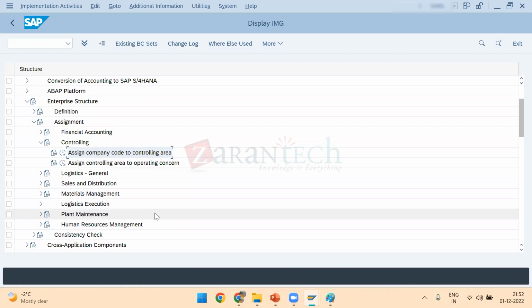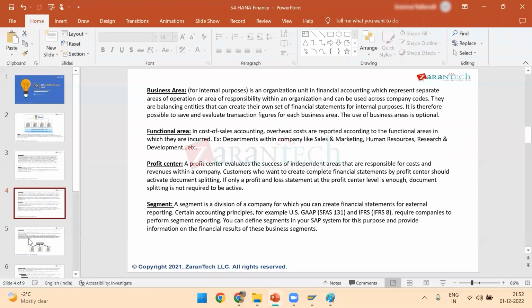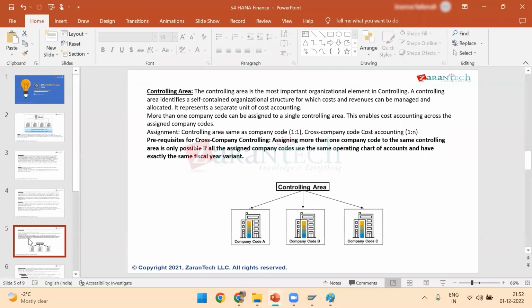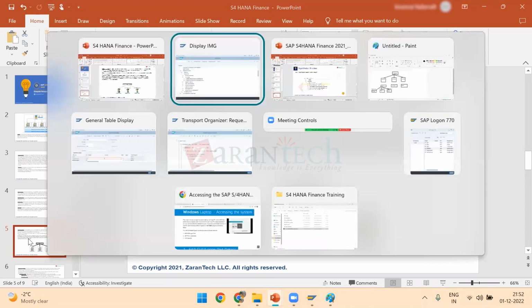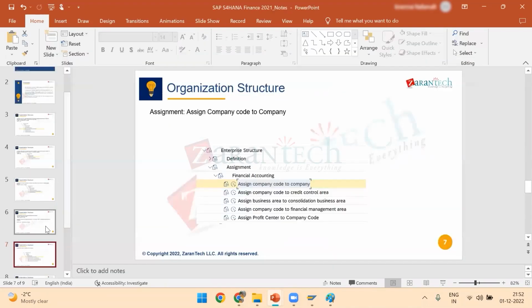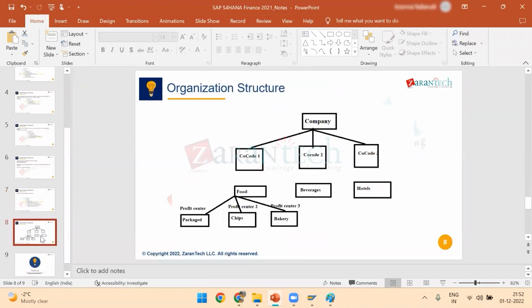So in controlling area, just also. Yeah, please, go ahead. Could you just expand on the definition drop down? Because this one we have basically defined some basic org units. So on definition in the menu, if you drop down, when you talk about the financial accounting organization structure, you need to talk about these elements only: company code, segment, and profit center.